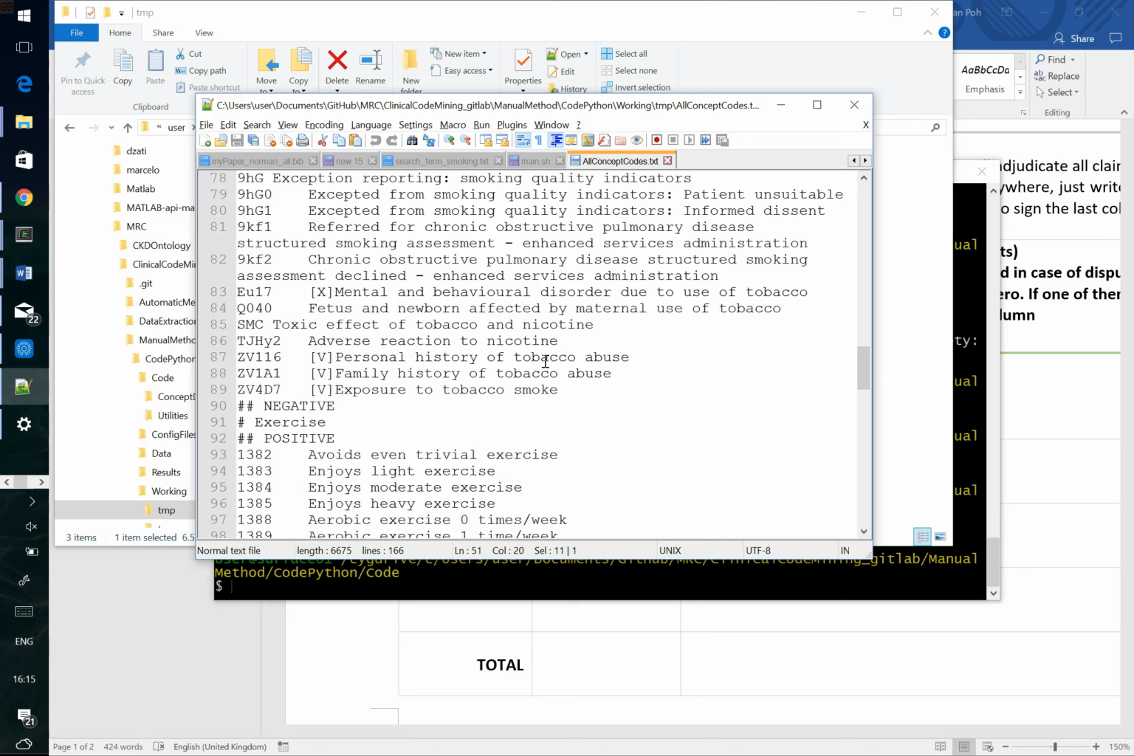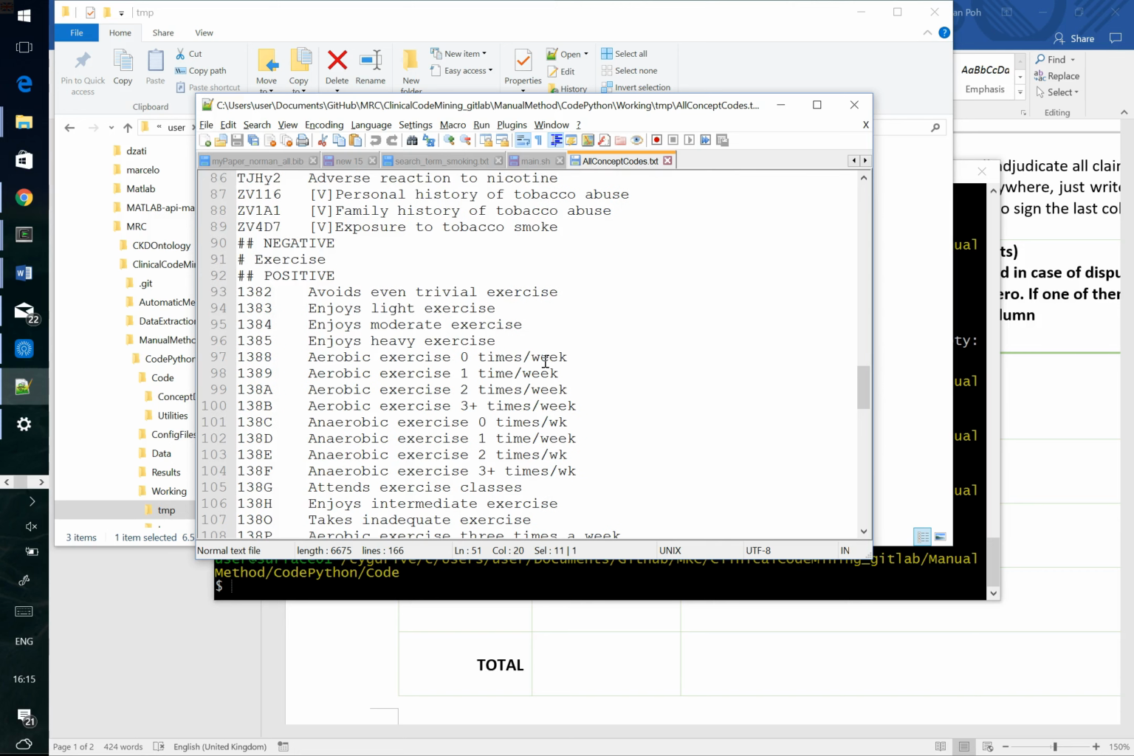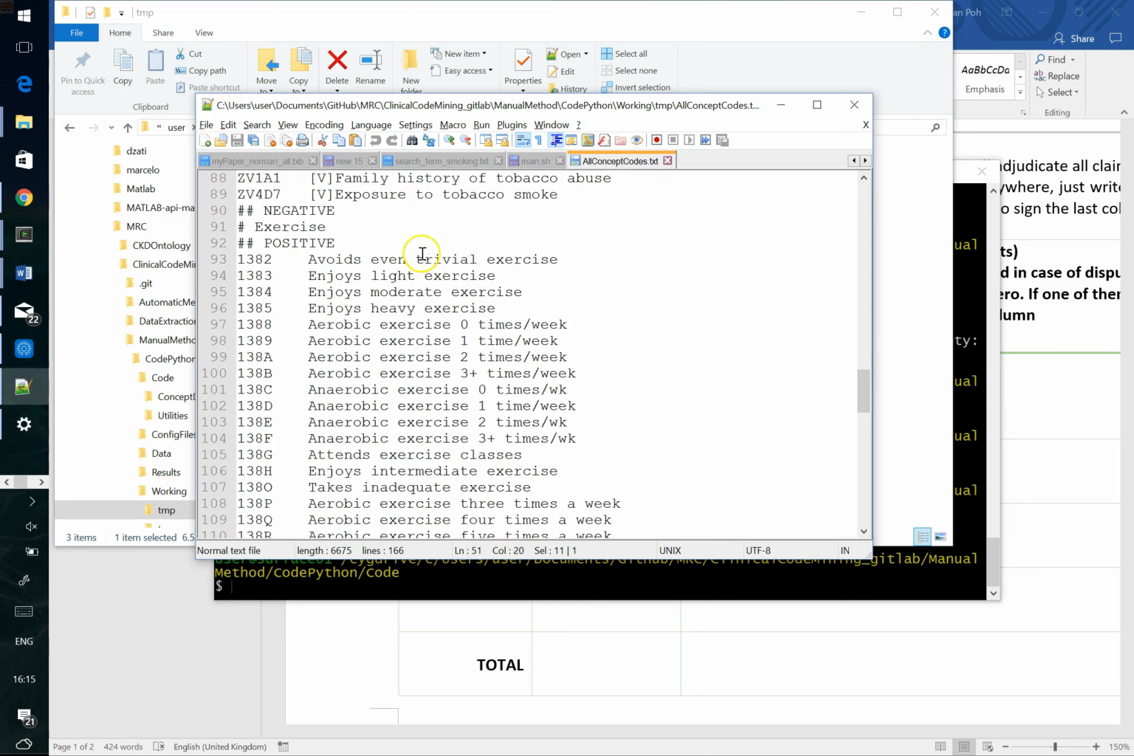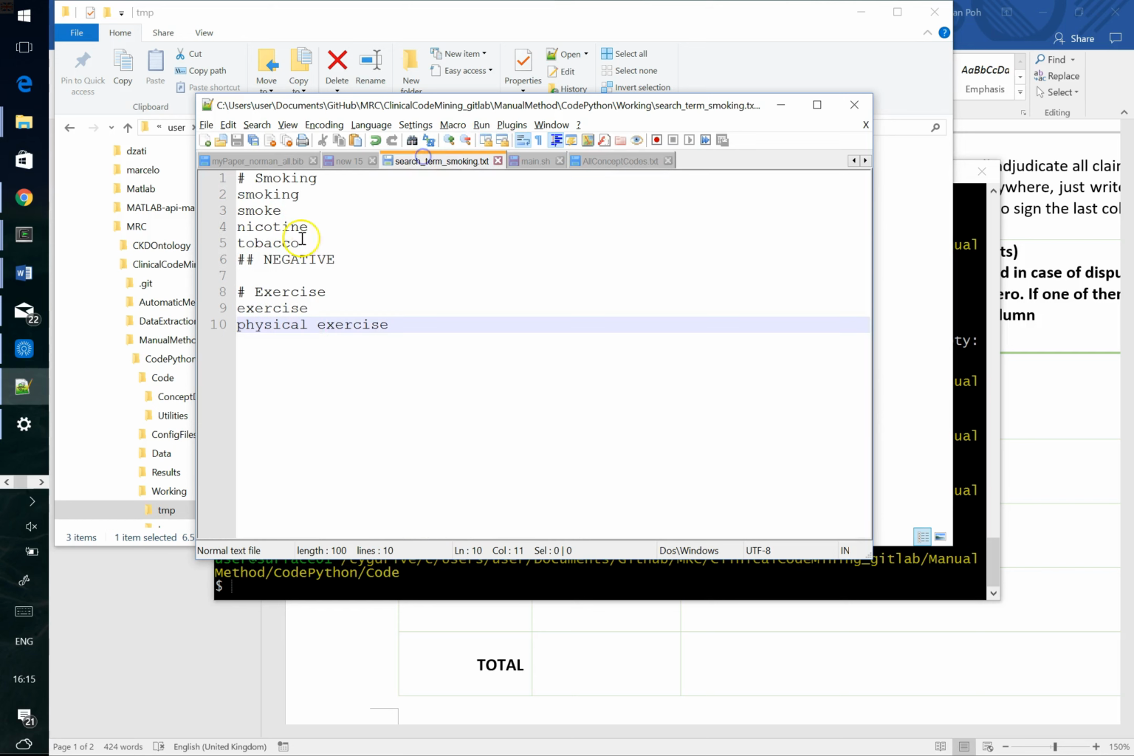Also, not all the concepts are actually used in smoking. Some relate to people who recently stopped smoking or to their families. Then there is exercise, because the next concept started with a hash, remember? So in the hash we have exercise, and then there's exercise or smoking, and physical exercise. These were the keywords I introduced.